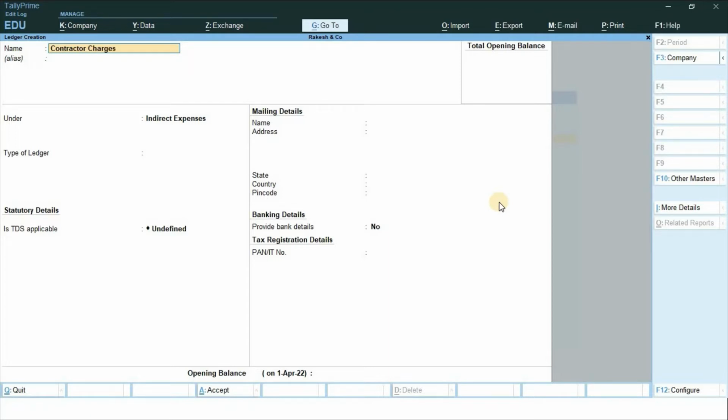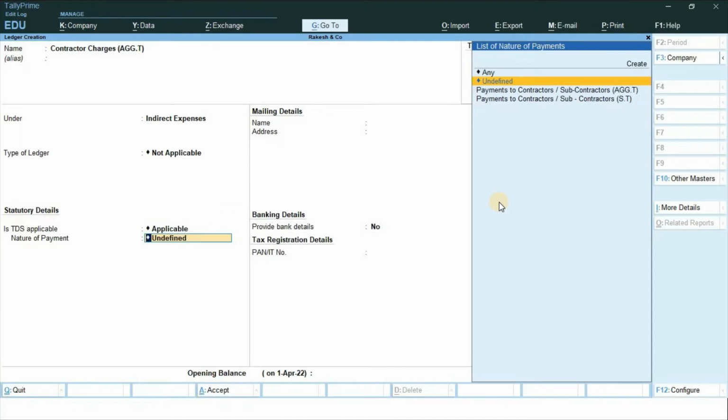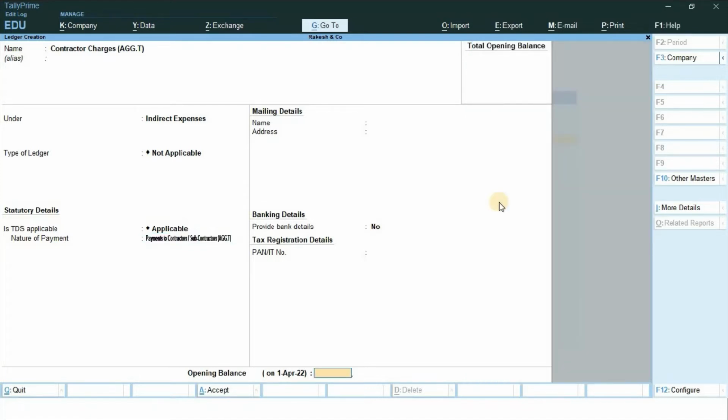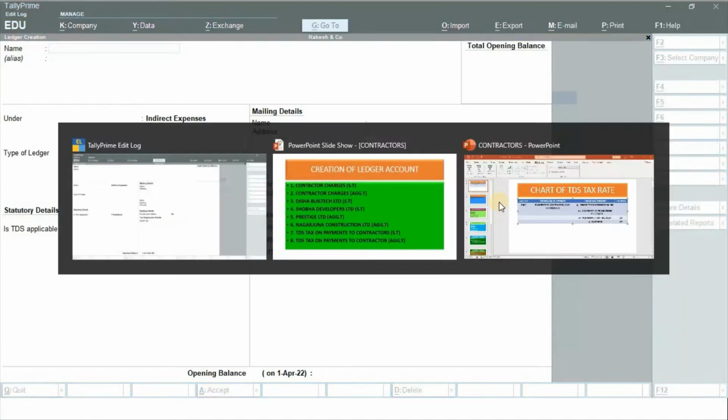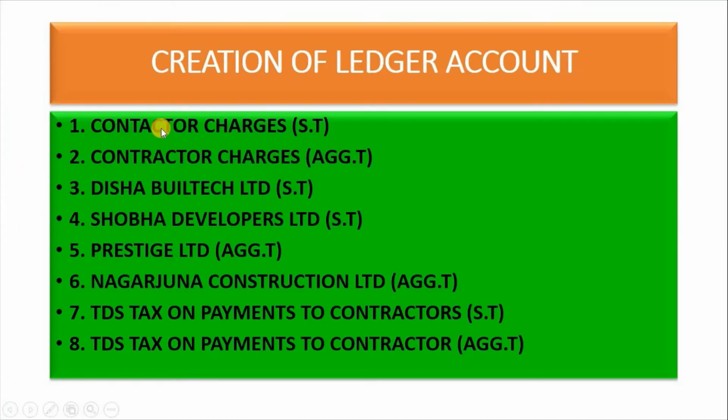Next one, contractor charges within bracket aggregate of transaction, under indirect expenses. Is TDS applicable? Press space bar, select applicable. Select TDS nature of payment: payments to contractors, subcontractors within bracket aggregate of transaction. Accept. So these two are done.